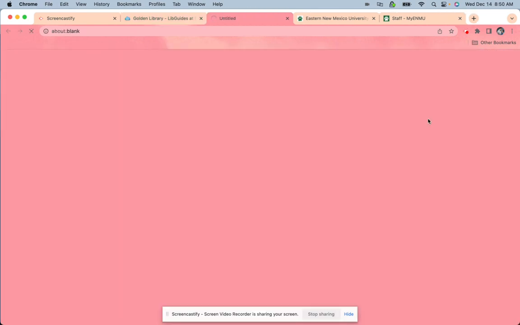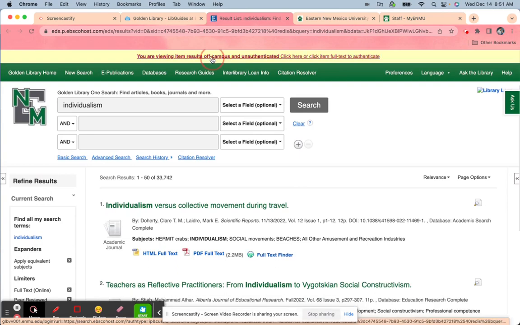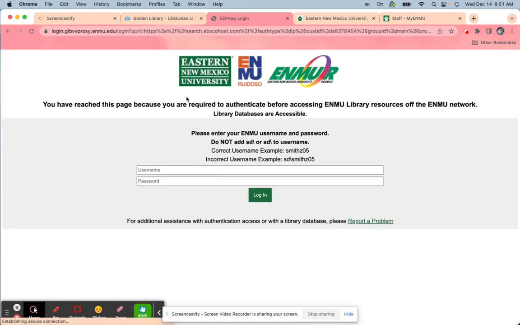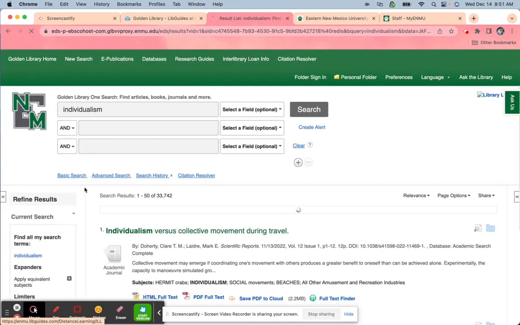If you are off campus, it's going to ask you to log in after you search, or it's going to pop up a bar at the top that says you are off campus. If you're on campus, you will not need to log in. You just type in your ENMU username and password, and it will log you into the library's website. Once I'm logged in, it shows me my results.